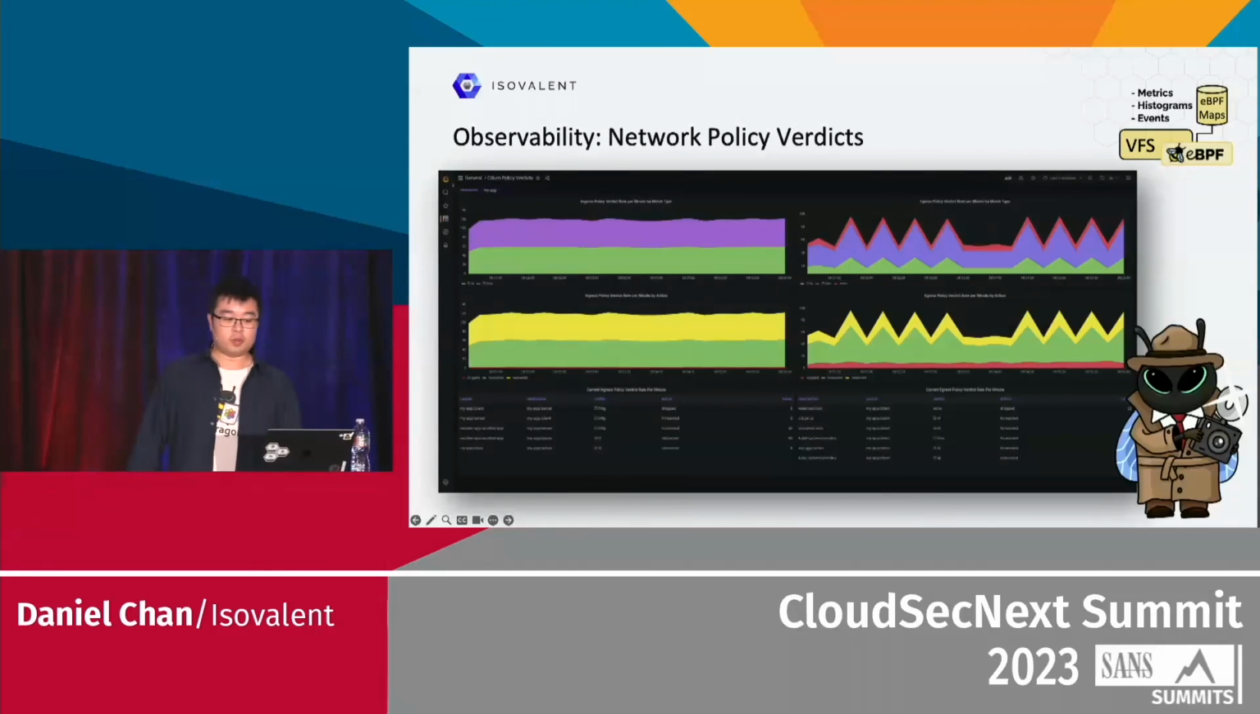And finally, from a network policy perspective, we can see which policies are actually being matched. Are they the L3, L4 rules that we set up? Are they the L7 rules that we set up, or are they matching summary, allow all, deny all rules?